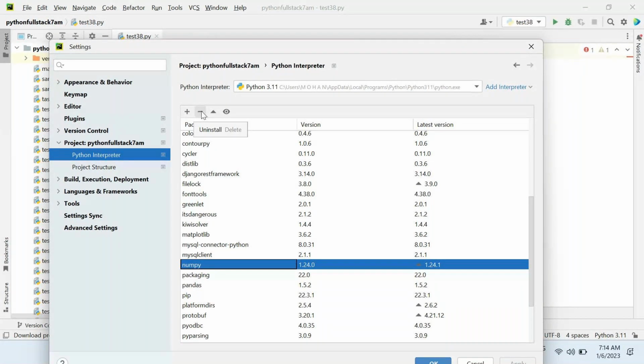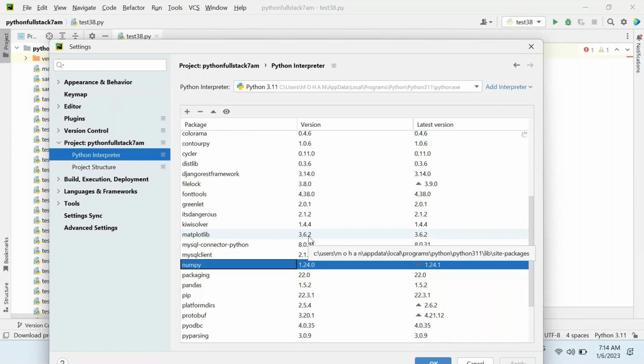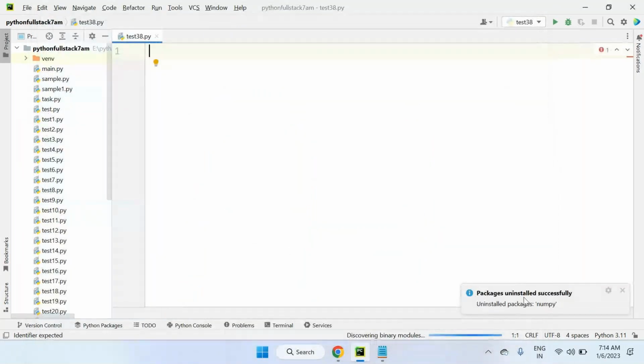NumPy I'm removing now. So let's uninstall NumPy. NumPy is uninstalled actually. So by default it's not there in the PyCharm editor. Package uninstalled successfully. Fine.